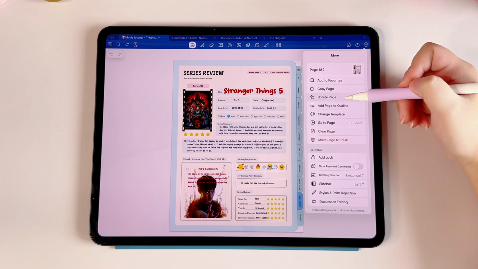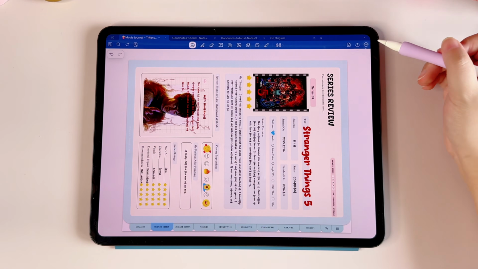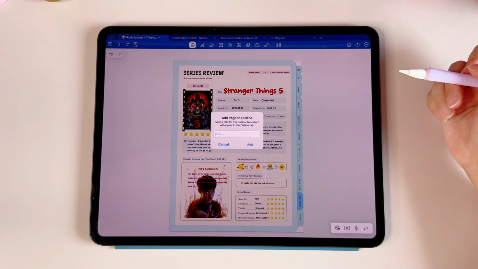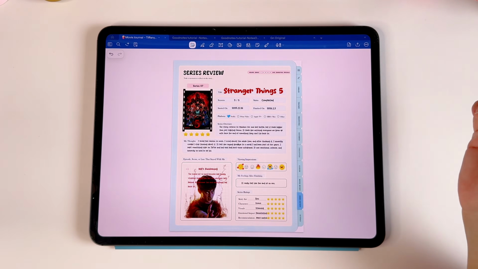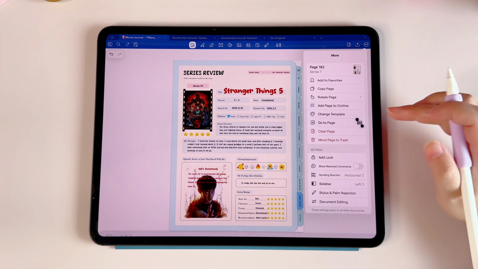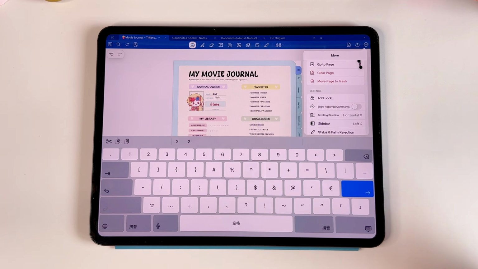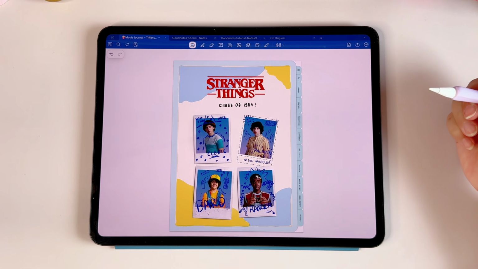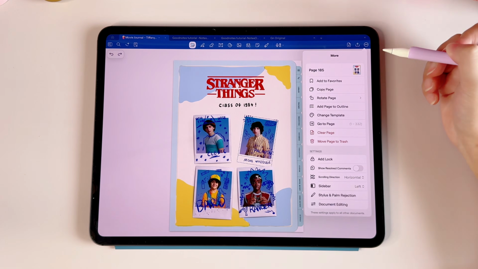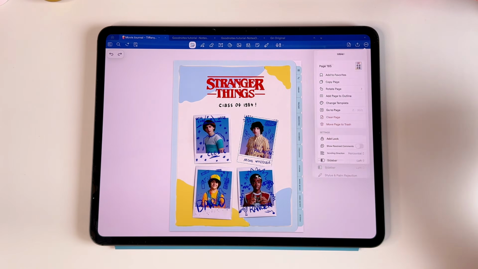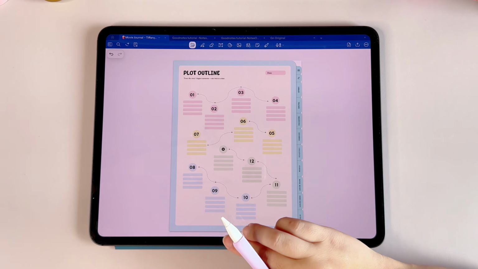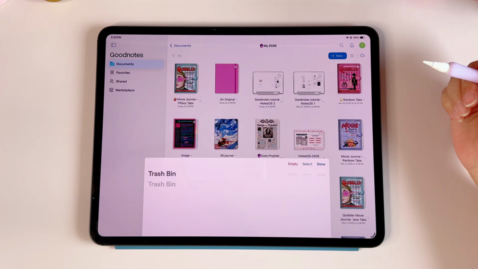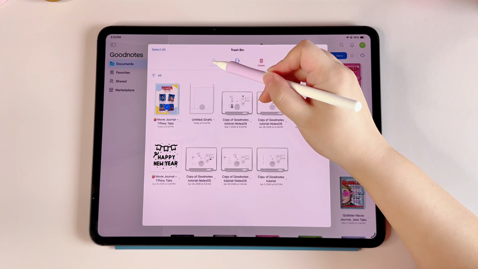Besides copying pages, you can also rotate page, add page to outline, or go to page. Clear page removes everything you've written, while move page to trash deletes the entire page, including the template. If you delete something by mistake, you can go to trash from your profile and restore it or delete it permanently.